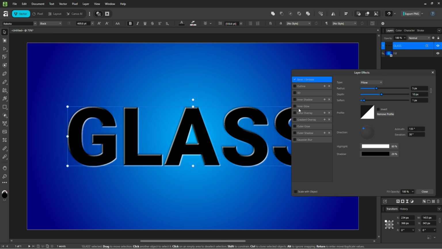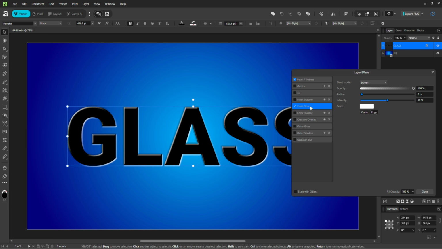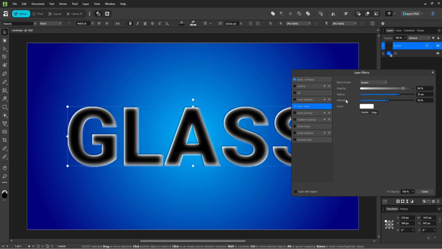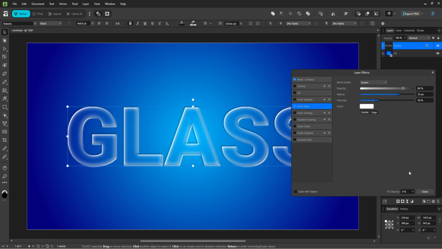Now let's select Inner Glow. I'll leave the blend mode as screen, change the opacity to 80%, change the radius to 35 pixels, set the intensity to 30%, leave the color as white, and make sure Edge is selected. Then I'll come down to the bottom and slide the fill opacity to 0%.